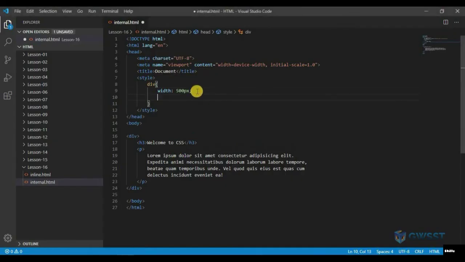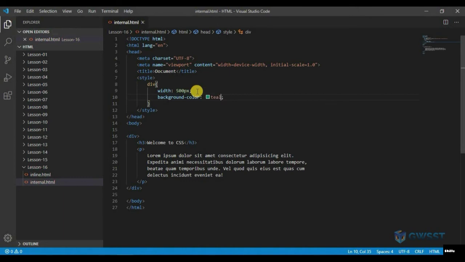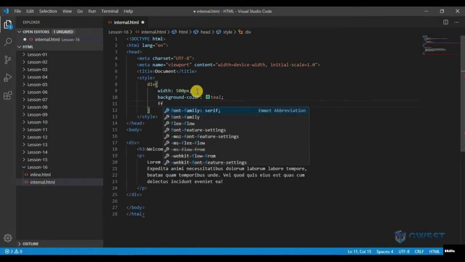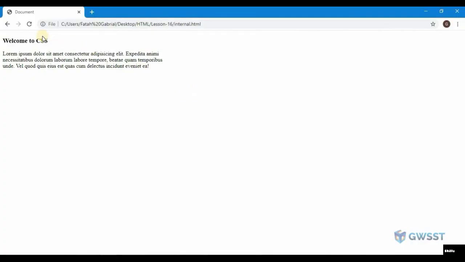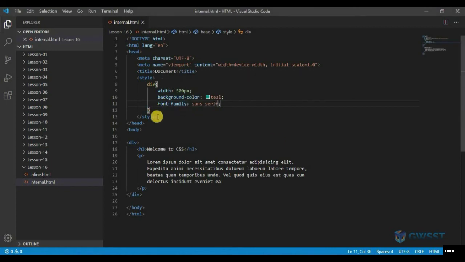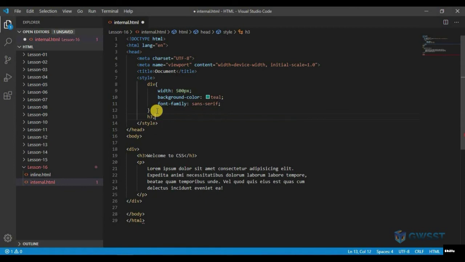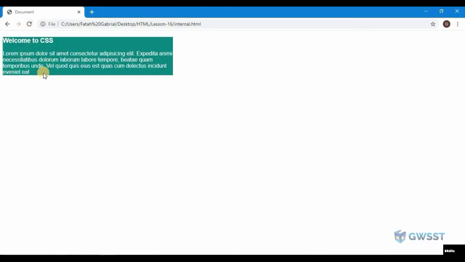I'm going to give a background color, and that has to be in teal color, and I want the font family to be sans serif. Great. So if I get back to my browser and refresh, see, we have this one. So what we can do now is we need to change the font color. So I'm going to say that the h3 and the paragraph, both the color will be in white color. So let me save this. If I get back to my browser and hit refresh, there we have an internal CSS.